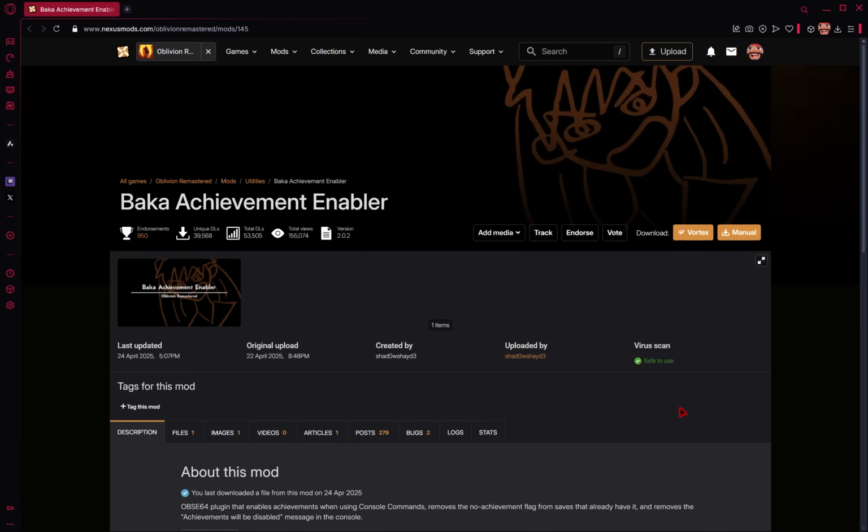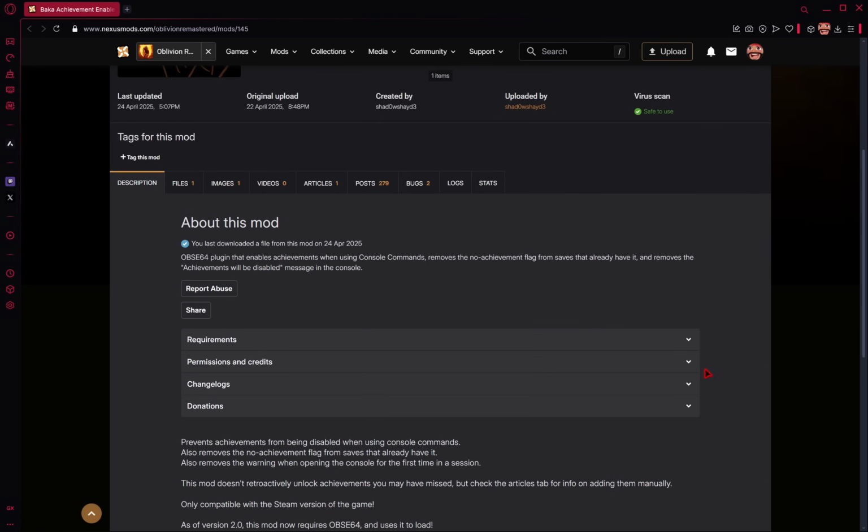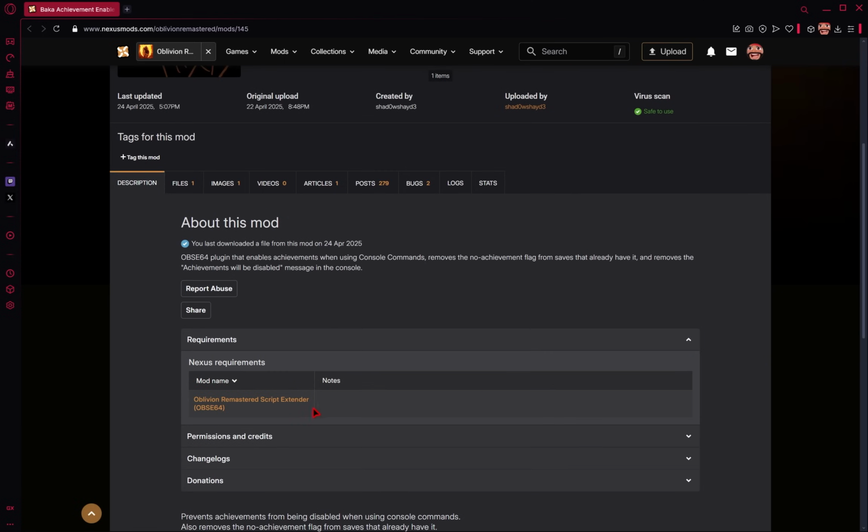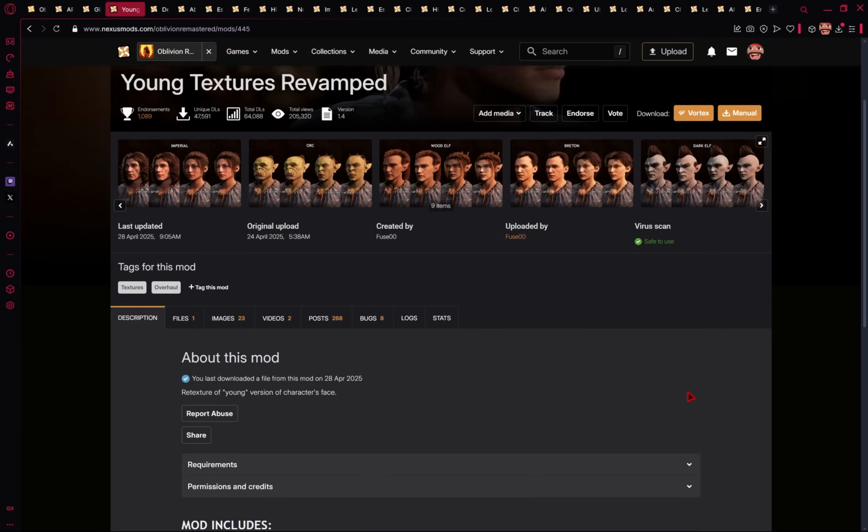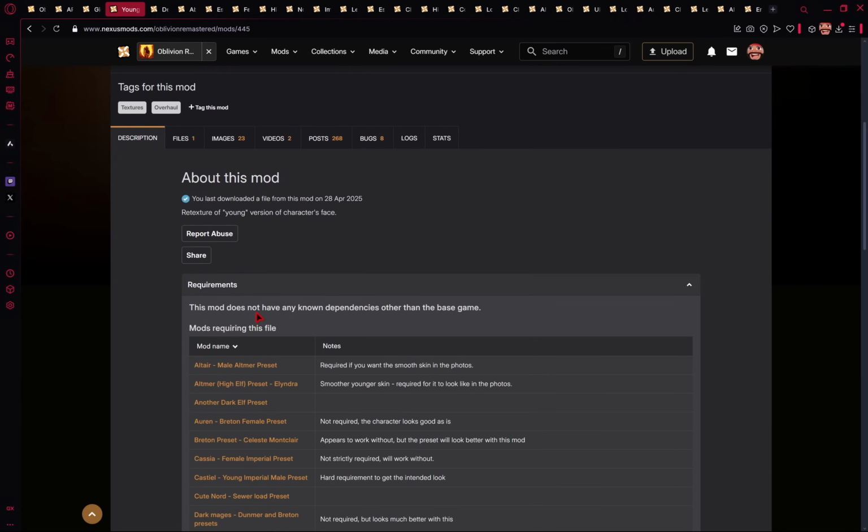Now, if you want to know if you need the script extender for a certain mod, the individual mod pages will always tell you. You just need to check under the Requirements tab, and if there are any requirements to run the mod, you can easily view everything from here. If you find a mod that doesn't have any requirements, then it's most likely compatible with Game Pass as well.